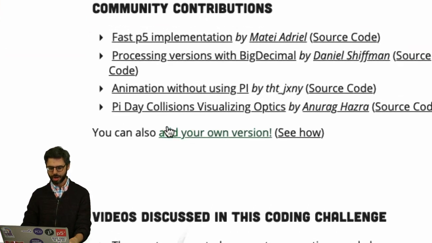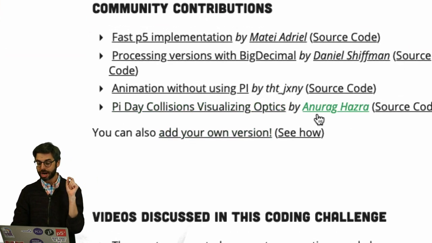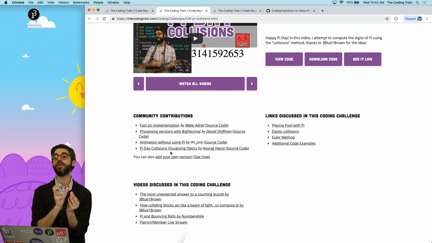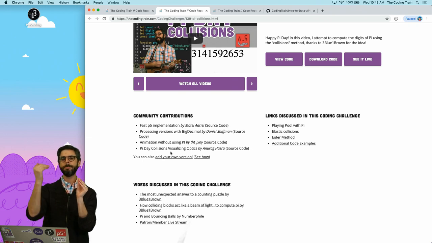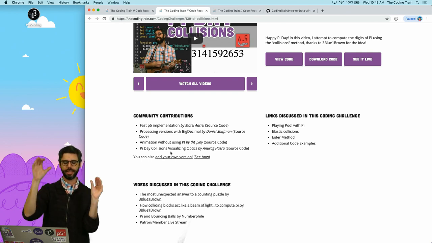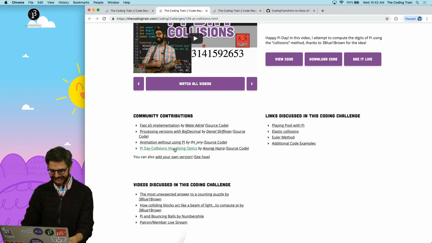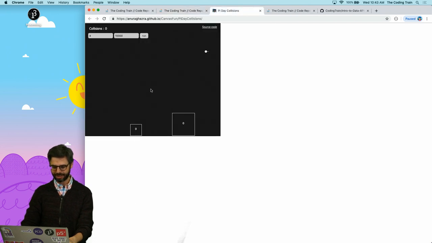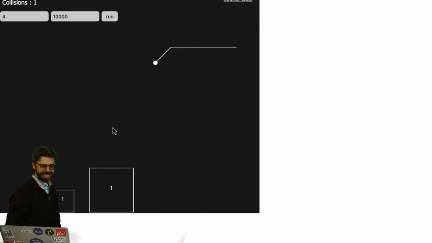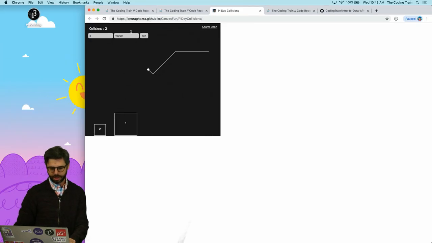I'm very excited to show you Pi Collisions Visualizing Optics by Anurag Hazra. So this one is really wonderful because in the 3Blue1Brown video series, in the third part, Grant references how you can make a calculation of the number of collisions based on a ray of light bouncing in this slice of pie, so to speak. And Anurag visualizes this in this one. So we can see this is representing the ray of light and each bounce. So we got, I don't know what just happened there. Oh yeah, we've got 31414 collisions. I don't know what that number is.